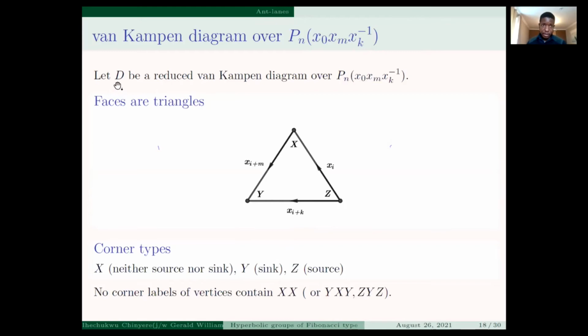Because the Van Kampen diagram is assumed to be reduced, you can show, for example, that you can have labels like this. A label is, if you take an interior vertex and you look at the labels around it, so what the corners are, and you read that as a word in X, Y, and Z, that's what we call the label. You can show that this can never happen because the diagram is reduced.